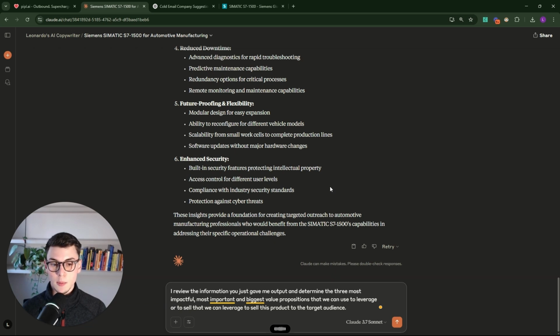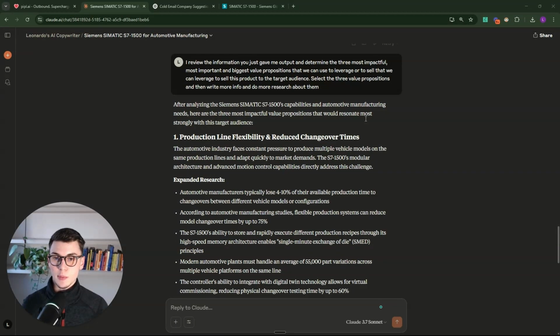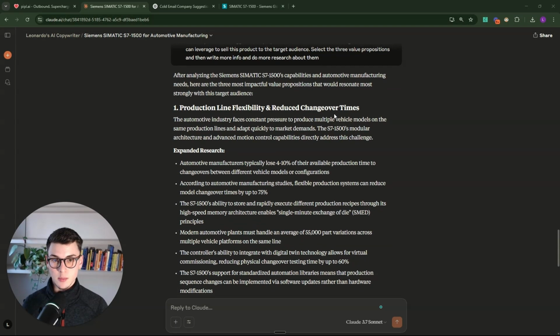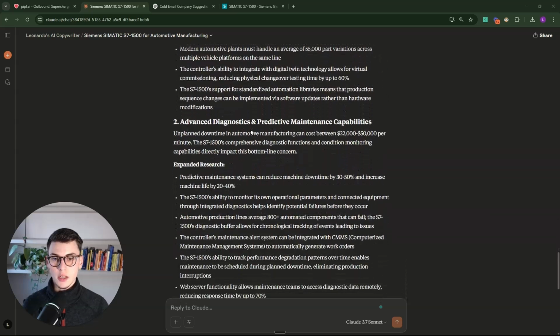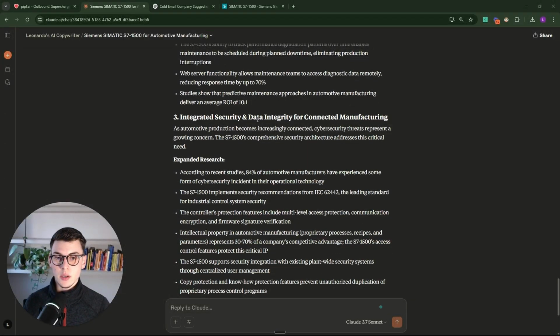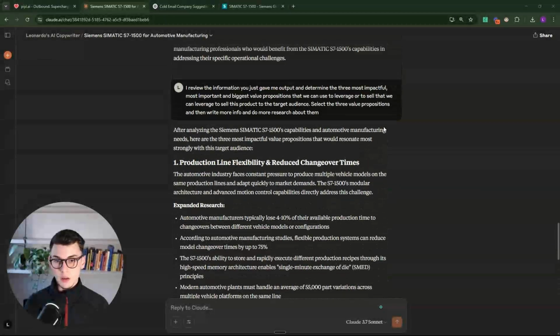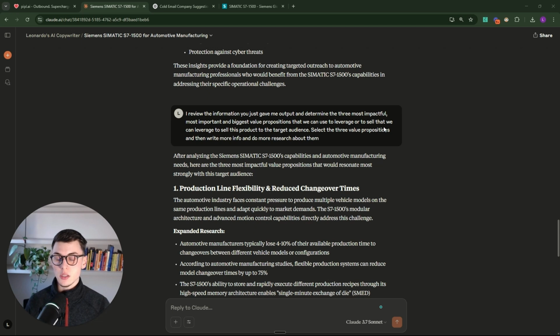Select the 3 value propositions and then write more info and do more research about them. Cool. All right, now we have 3 value propositions, which are product line flexibility and reduced changeover times, advanced diagnostics and predictive maintenance capabilities, integrated security and data integrity for connected manufacturing. Cool.